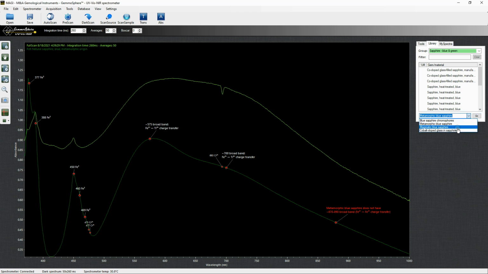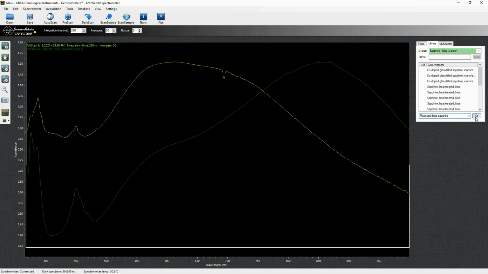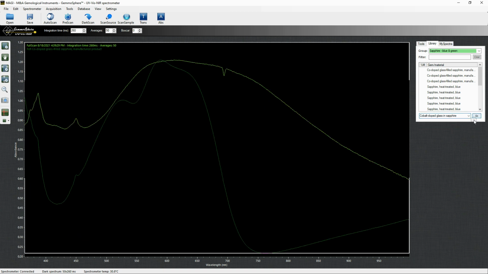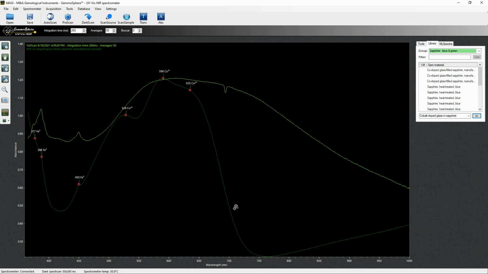Let's see what a magmatic sapphire spectrum looks like by activating the specific application. As you can see, the main difference is this broad absorption band caused by ion charge transfer. The last application of the menu shows the very specific spectrum of a cobalt glass-filled sapphire, displaying the diagnostic peaks related to cobalt.